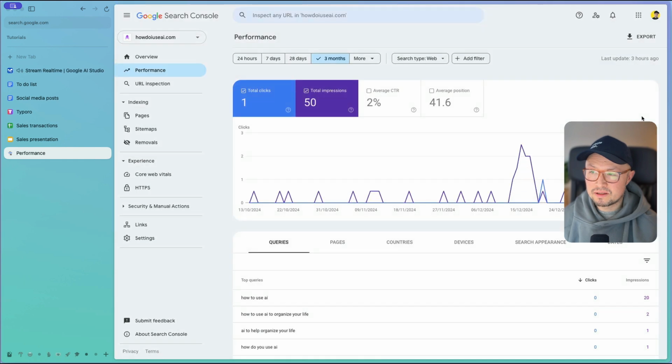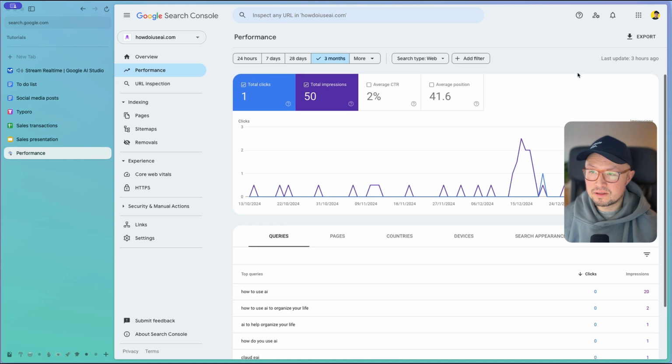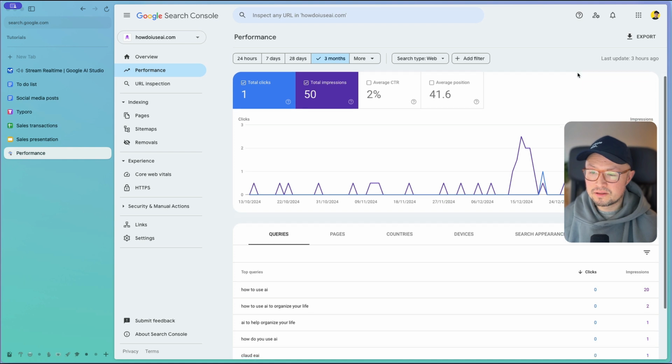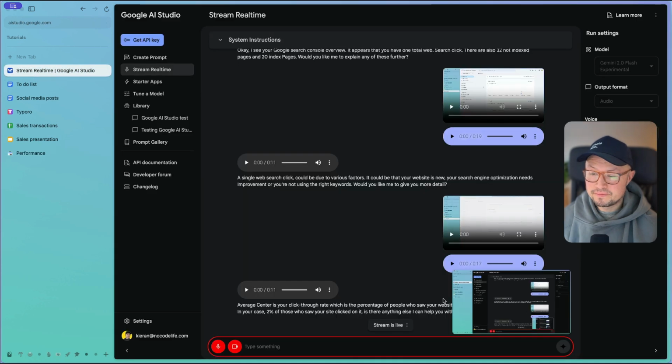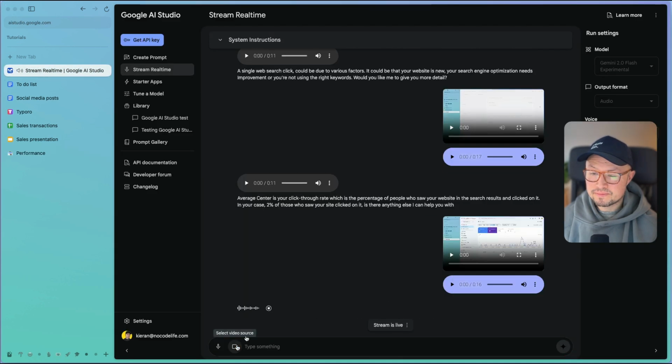A single web search click could be due to various factors. It could be that your website is new, your search engine optimization needs improvement, or you're not using the right keywords. Would you like me to give you more detail? Can you explain what average CTR 2% means? Average CTR is your click-through rate, which is the percentage of people who saw your website in the search results and clicked on it. In your case, 2% of those who saw your site clicked on it. Is there anything else I can help you with? No, that's all good. Thank you very much. You're welcome. Let me know if you need any more help.